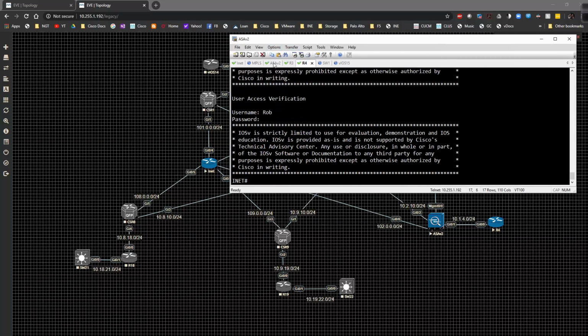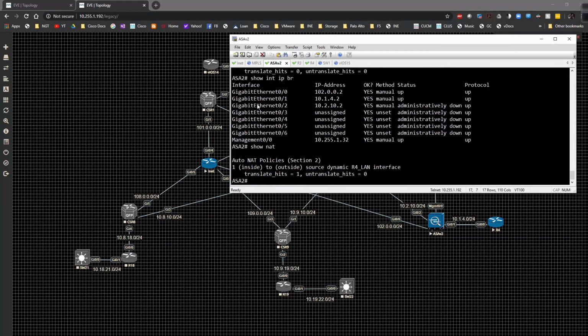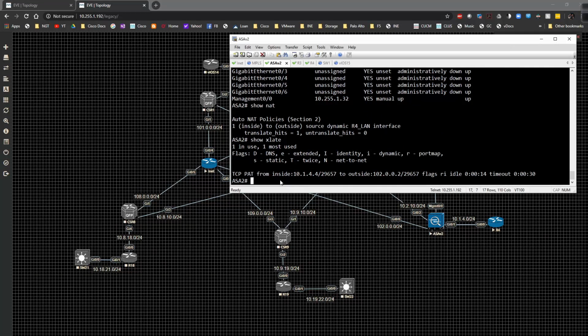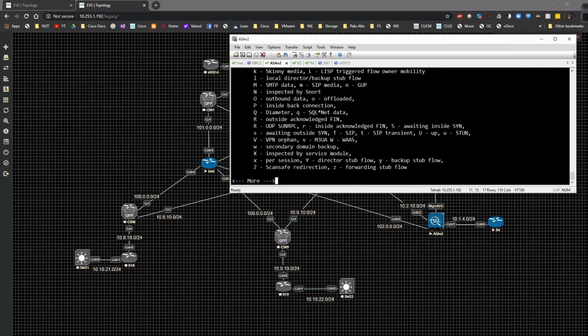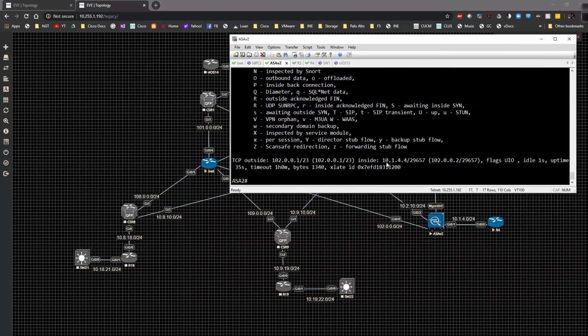If I go back to the ASA and do a show NAT, you can see that I have one translated hit right there. If I do a show xlate, I have an active connection from TCP PAT from 10.1.4.4 with this random source port to 102.0.0.2, and it's working the way that it needs to. If I show connection long, I'm going to have an active connection from 10.1.4.4 to 102.0.0.1 on port 23.